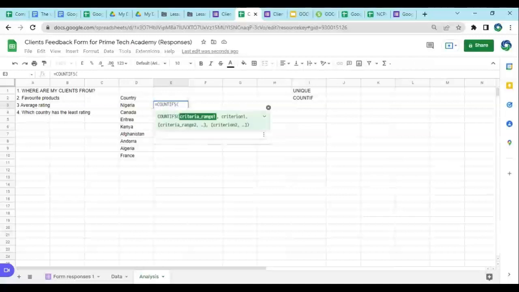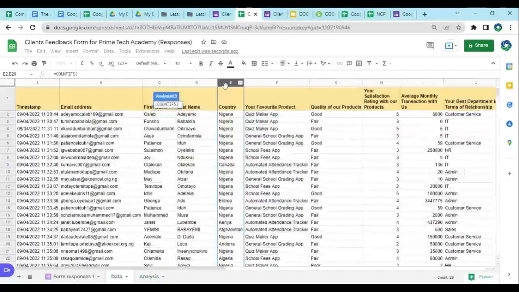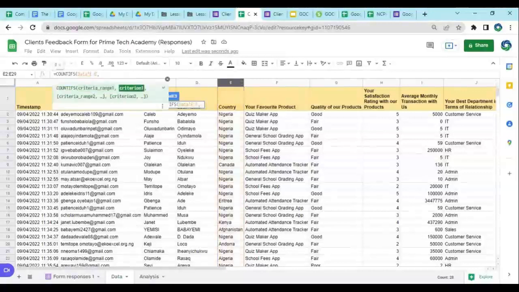Now choosing count ifs says, what is the criteria range? Where is my criteria range? What I want to do is count the number of Nigerians that responded to my form. So where is the criteria range? The range is in data. So I go back to the data tab and click on column E again. Now I put a comma because I still have more criteria to work with.